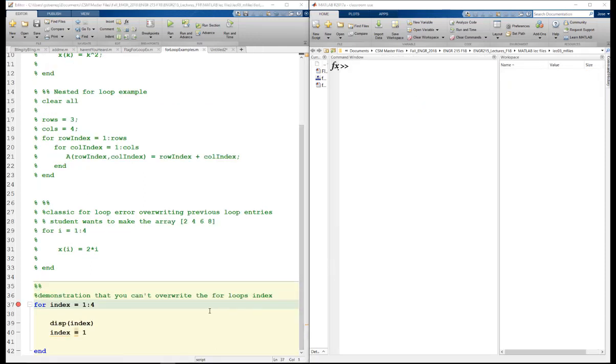Another question that comes up, and this is a rare occurrence, is that maybe you would like to try to overwrite your for loop index. Remember, you're making this index, and it is a variable that will show up in your workspace, and it does not get deleted. So what will happen when I execute this code?